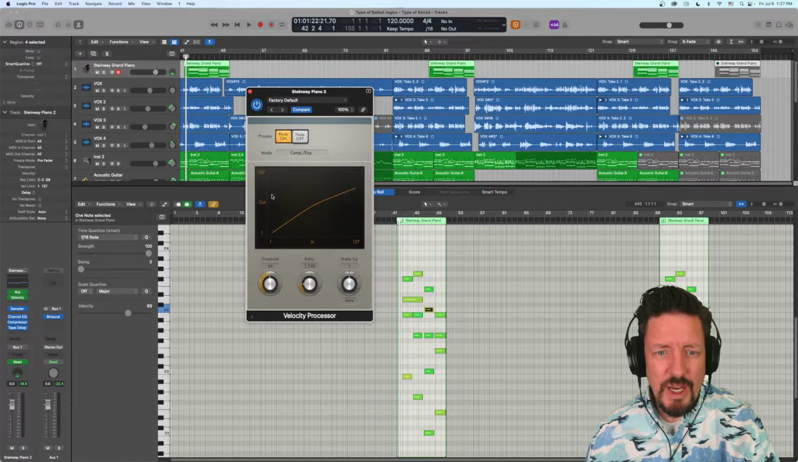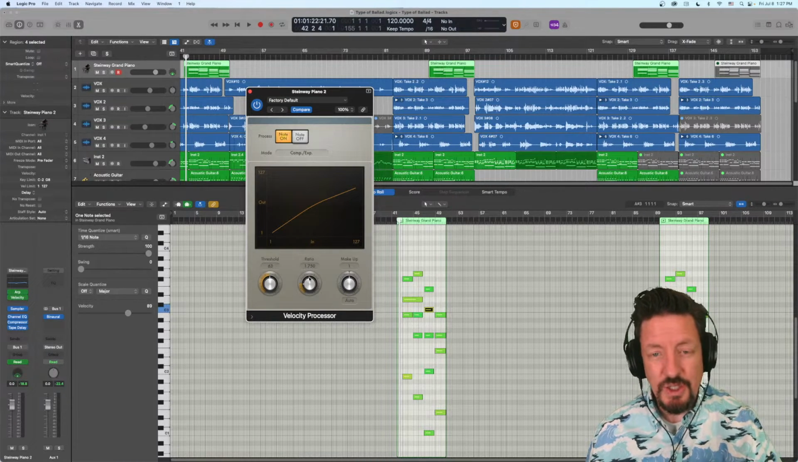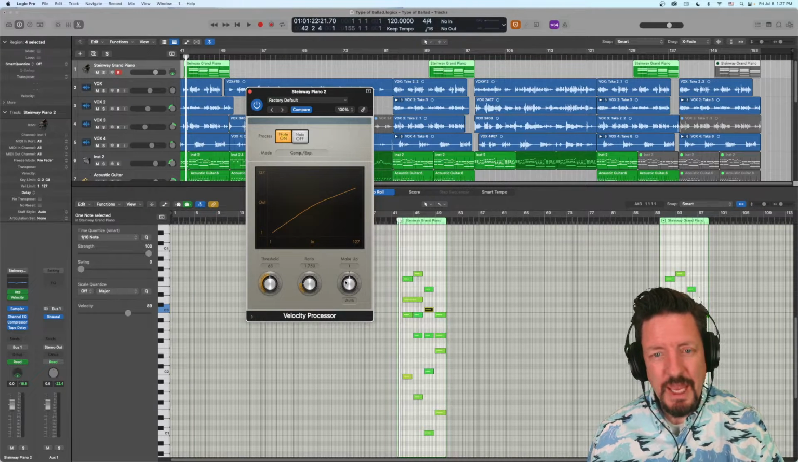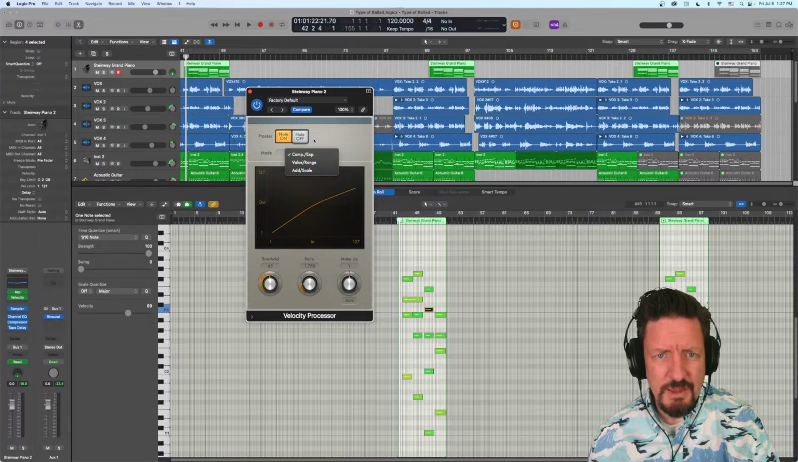But we set a threshold and a ratio, and every time it goes above the threshold, the ratio adjusts that velocity back down, and then we have a makeup section, very much like a compressor. In fact, we can do other things that are similar to that as well. We can process the note on or note off.